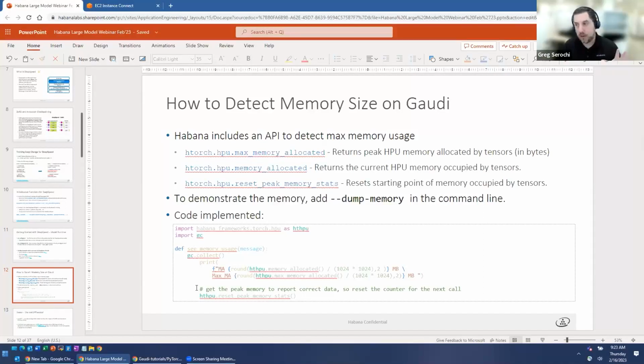And you can see this in all aspects of the pass. So you can see this during the forward pass, in calculating your gradients, and the backward pass. So you can see where in the flow the max memory is being reached.